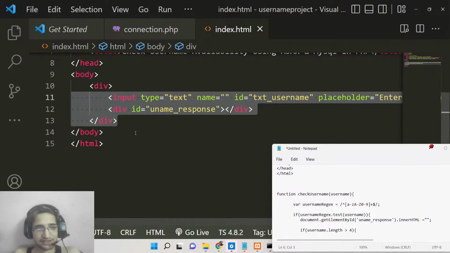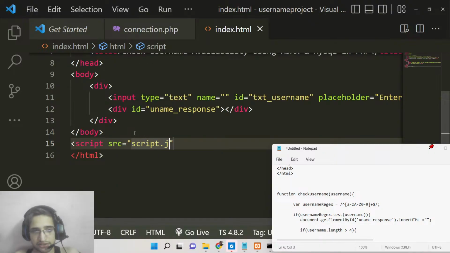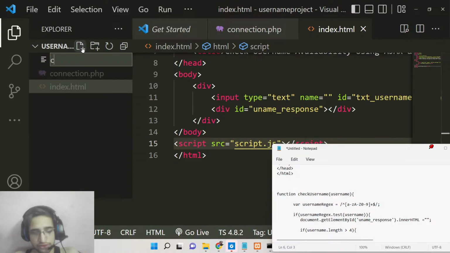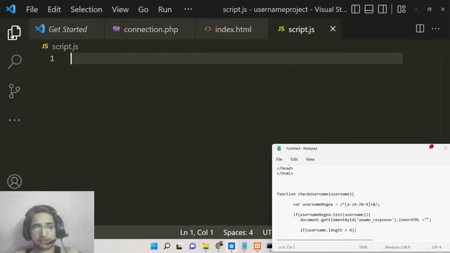Now we need to write the JavaScript code here, which will be inside this script.js. So simply include this file also. Just create script.js. So let me rename this to script.js. So right here, guys, we need to create the JavaScript code.